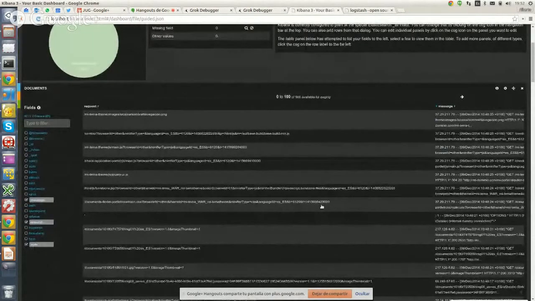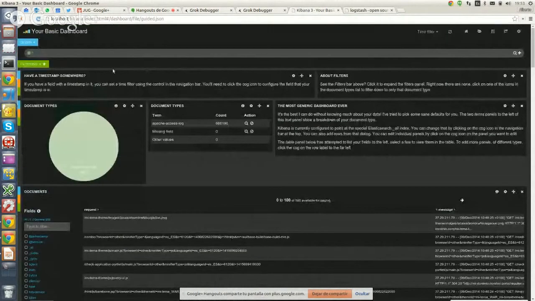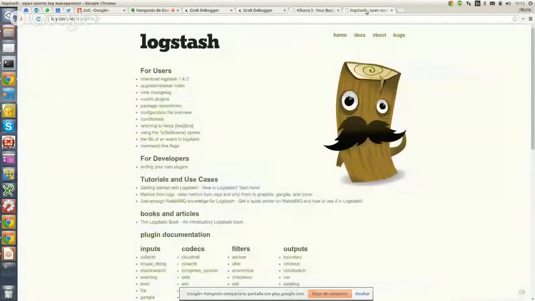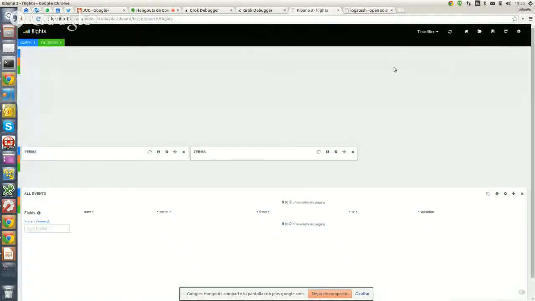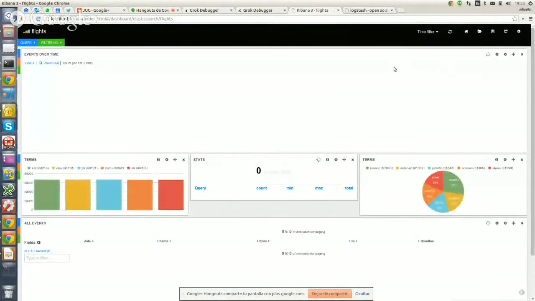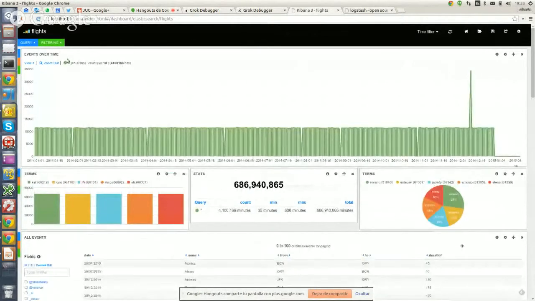I'm not going to stop here, because YouTube is full of videos about how to parse Apache logs with the ELK stack, since it's the typical example that everyone does. So I will show you how to do the same, but with our own log, the log about flights. I have here a previously saved dashboard with all this information about flights.